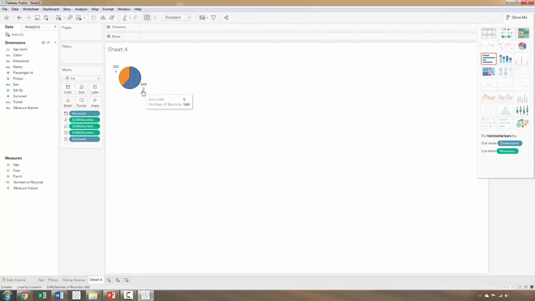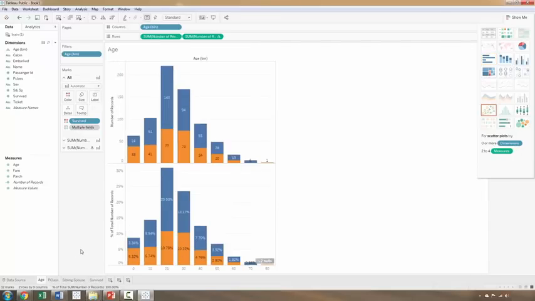Now I want to add survived, the 1 and the 0. So 1 represents a survivor, 0 represents a non-survivor. We'll name that sheet survived. Okay, so now we have 4 sheets. We have age, passenger class, sibling spouse, and survived.